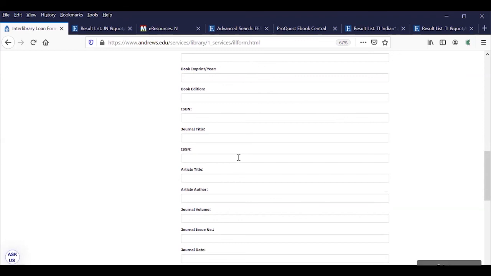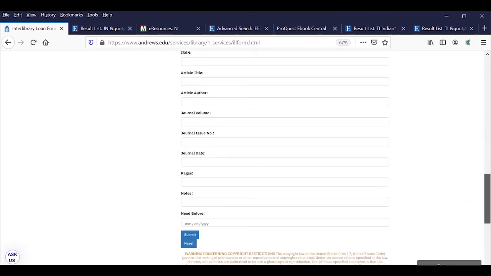You don't need to include here, but you can. The article title, the article author, the volume, number, journal date, as you can see, pages, and submit.